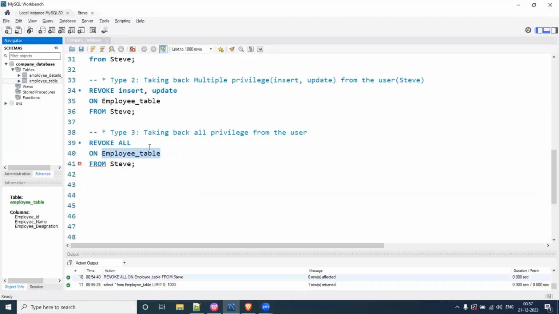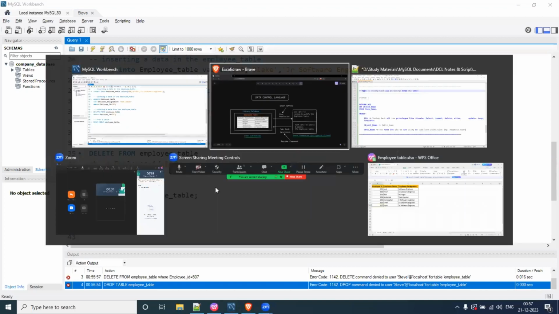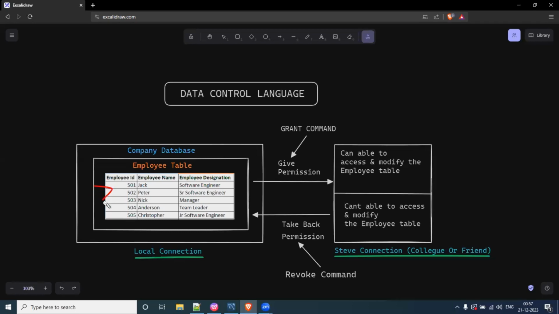Since we have taken back all privileges from Steve now, that's why he can't modify the data and he can't access this particular employee table itself. We have taken all permission from Steve. Now he can't access and modify the employee table.